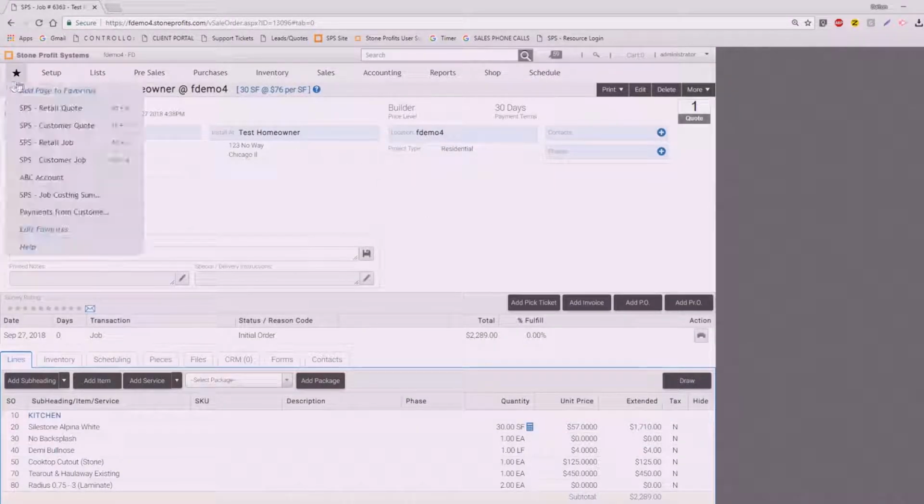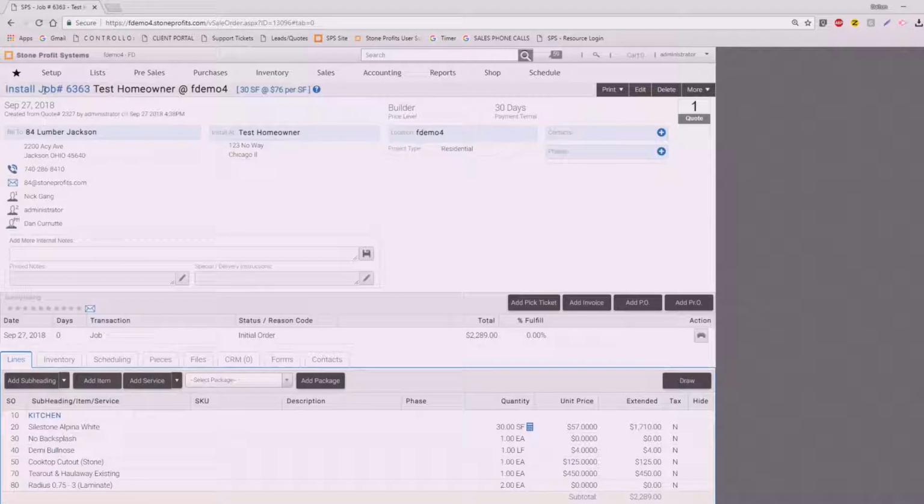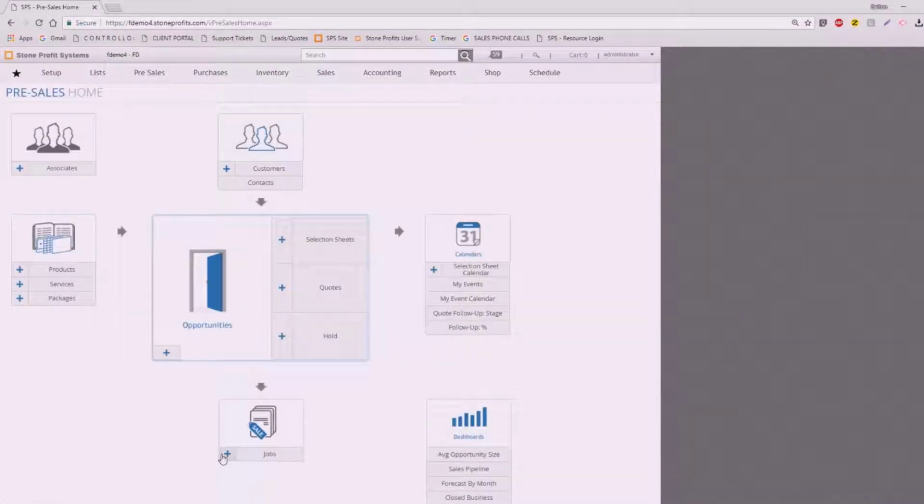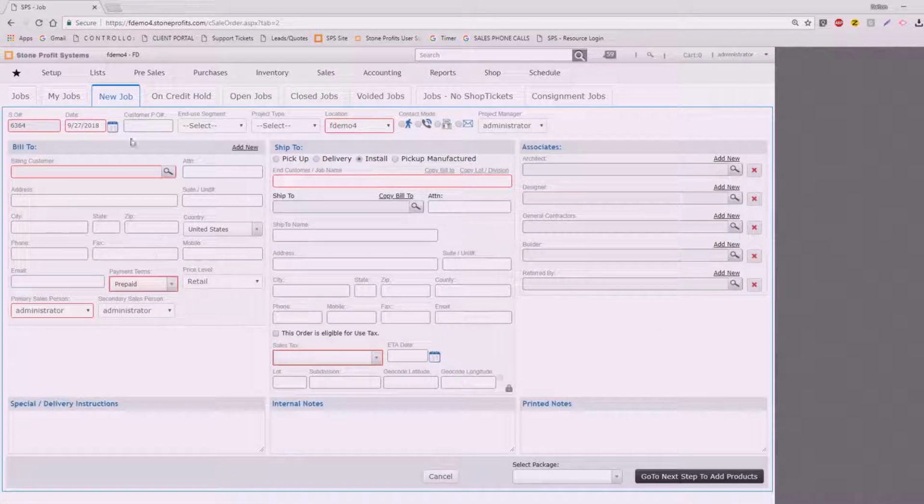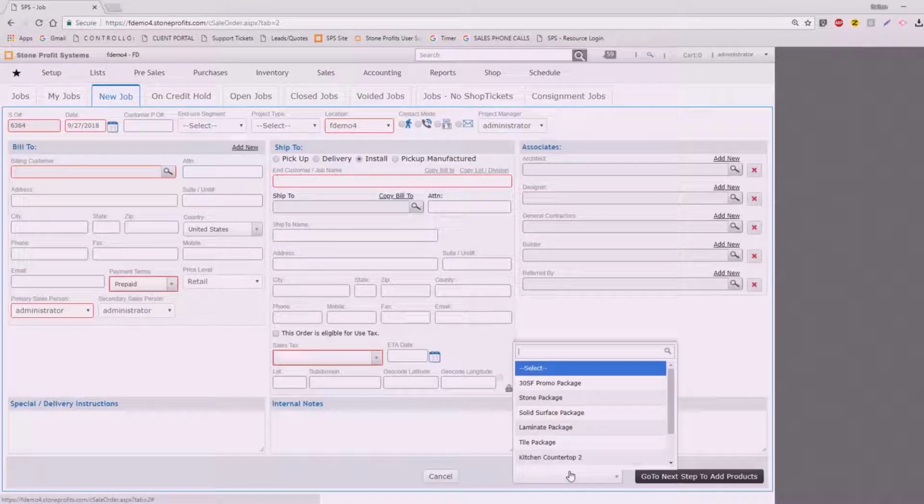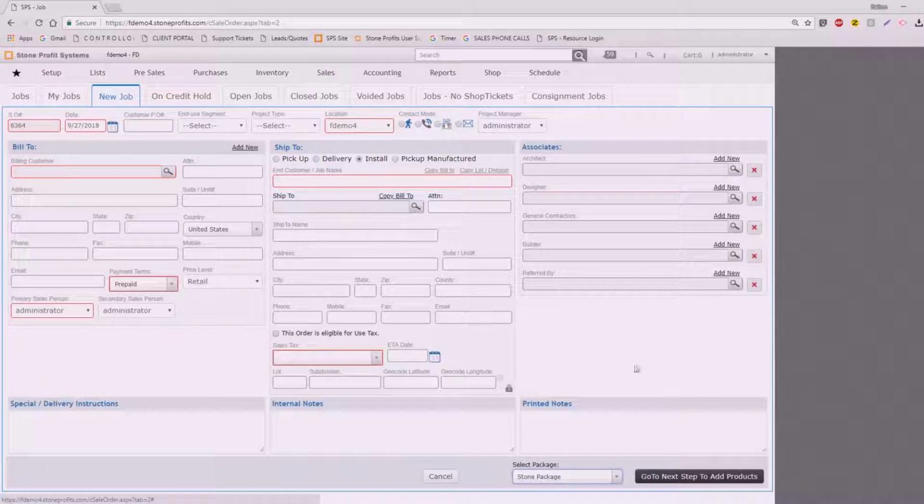If I didn't want to start with a quote and just wanted to go directly into a job page, then you can actually just, from the pre-sales section, or sales section, just start with the plus sign near jobs instead of starting with the quote and converting it. And doing this is a virtually identical process where we put in the customer header information in the same page, select the package again, and then fill it out as you would with the quotes.